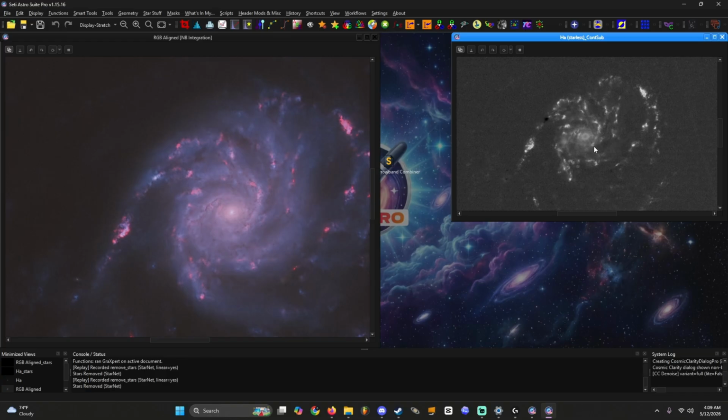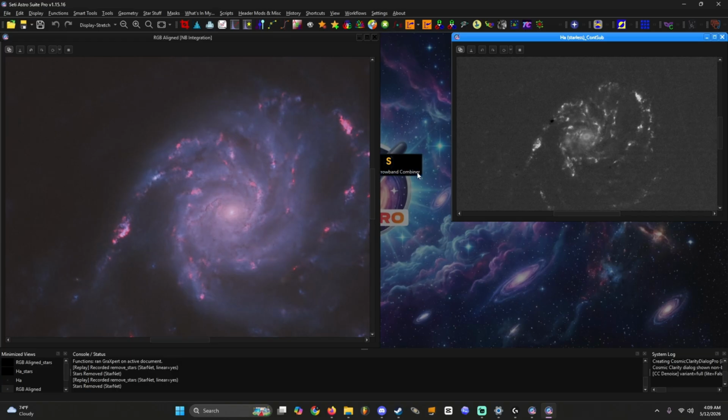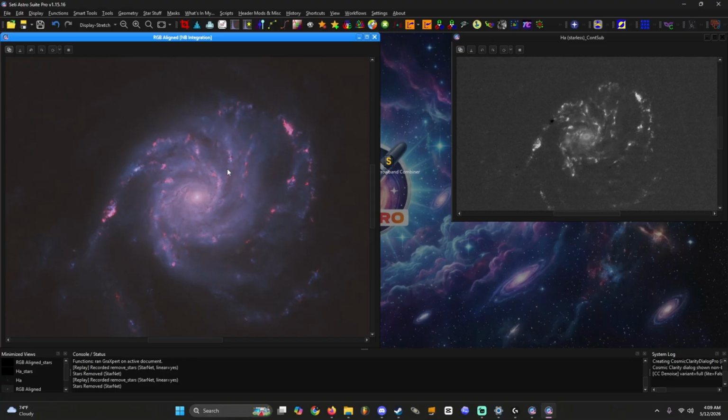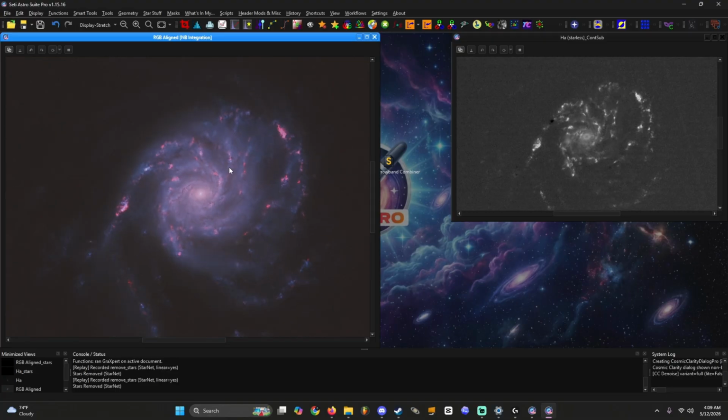Oh, that's really cool. I don't think I brought this up before when I did the first try of continuum subtraction. That's cool, actually. Okay, so after the Cosmic Clarity, we're going to do a little bit of curves adjustment, and see if we can bring out anything, or if it's good just the way it is.